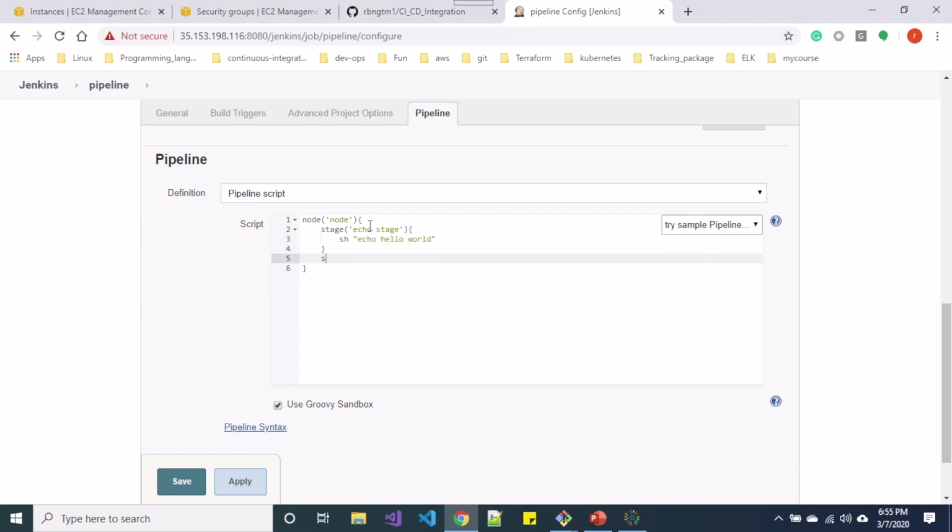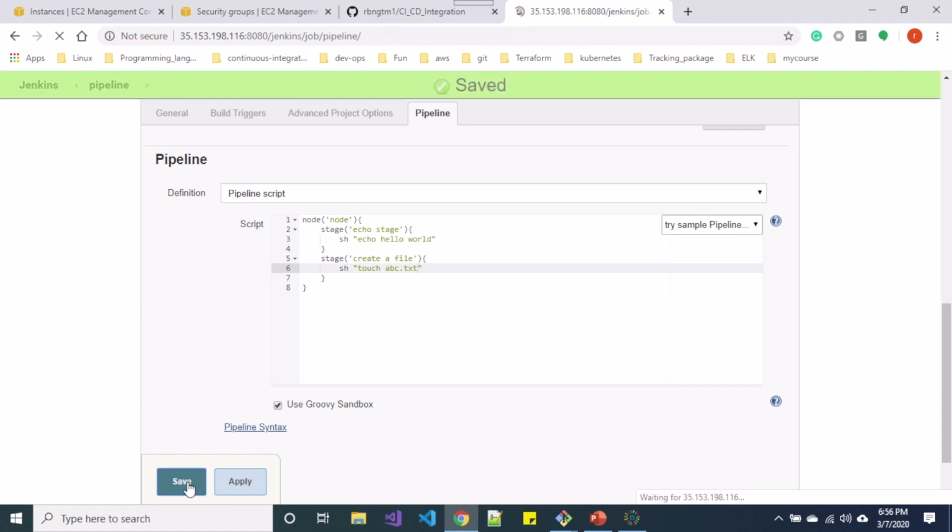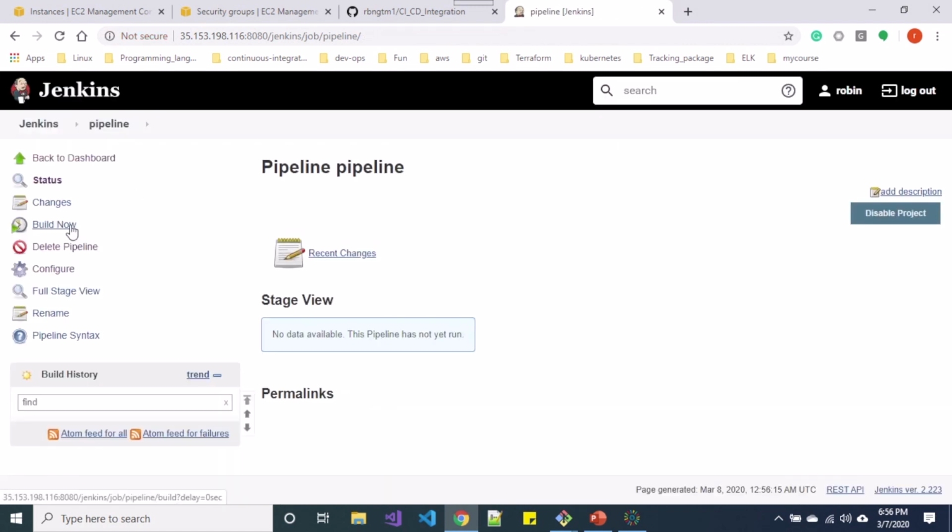Let me include another stage to create a file. Create a file. Let me do touch abc.txt for instance. So let me save these changes and build now.